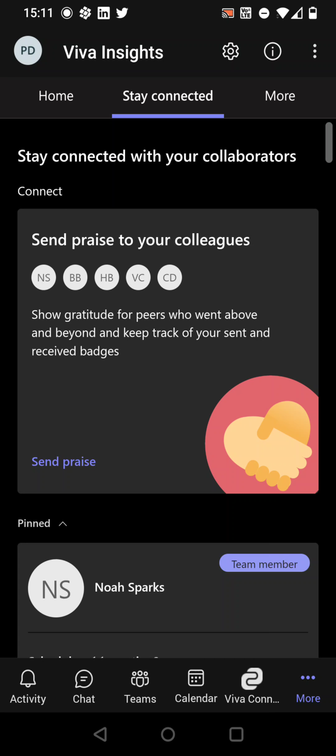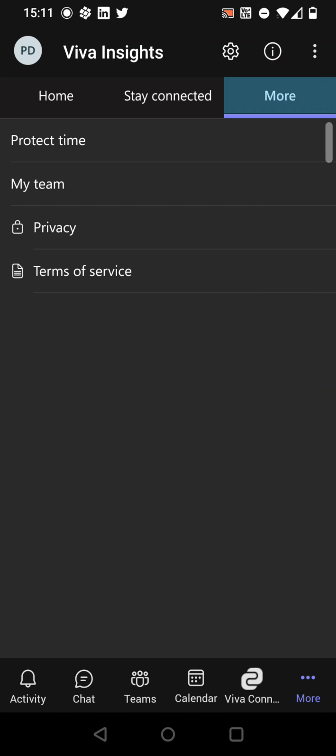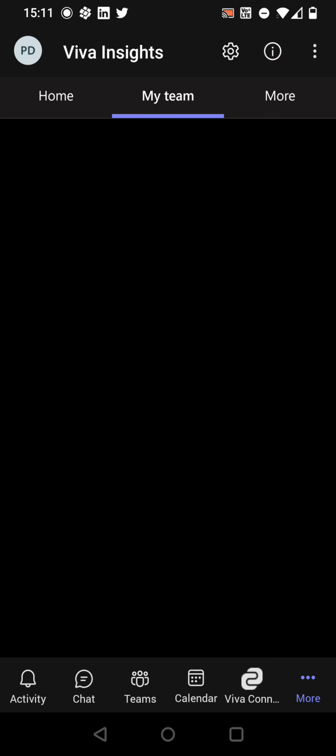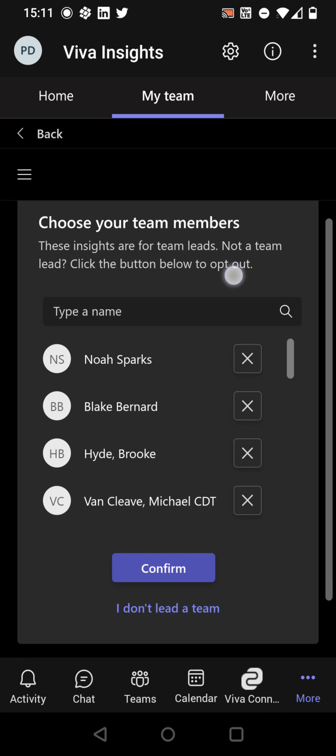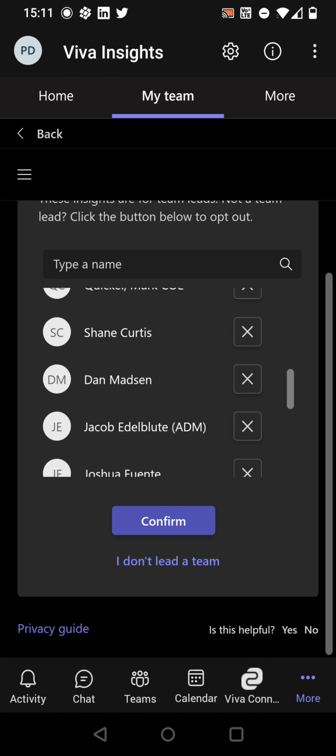Okay, what's in more? Nothing much. Oh yes, this is my team. There's another tab where I can see who is in my team. I can add eventually people maybe I don't manage, but I'm working with, so maybe a virtual team. I can add them here.